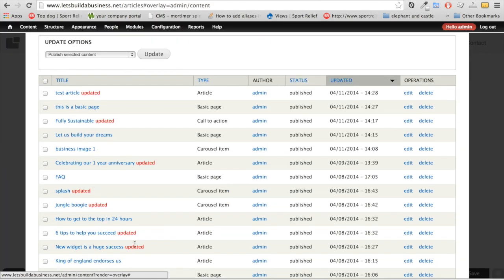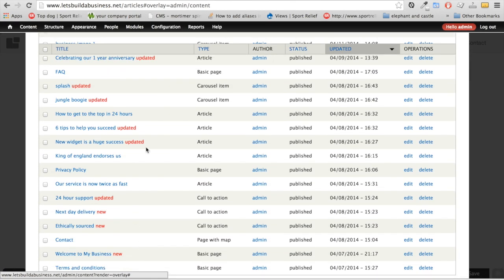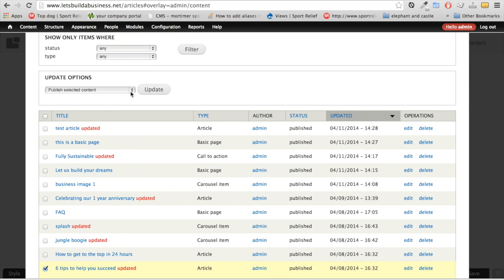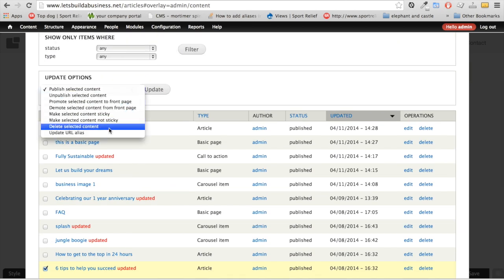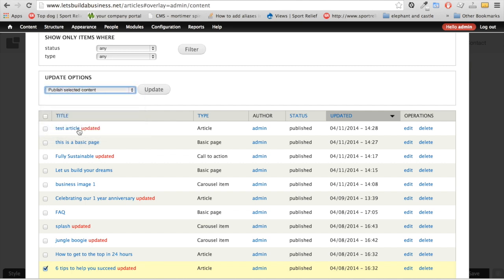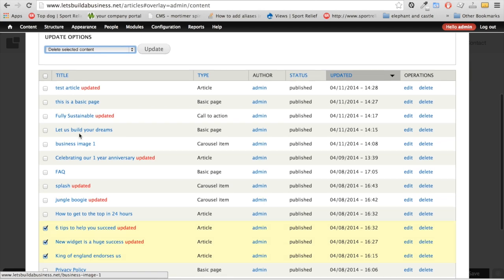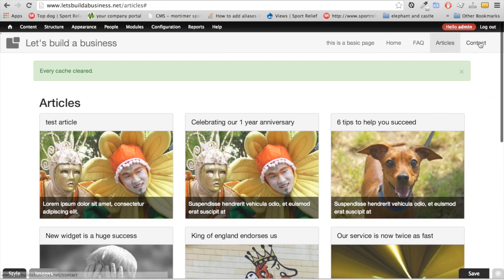If you wanted to delete a few different things at once, you could tick a few of them, whichever ones you want to delete. Go to the top and select delete selected content. So if we select delete content and click update, as soon as I click update, these will be removed from the site completely.